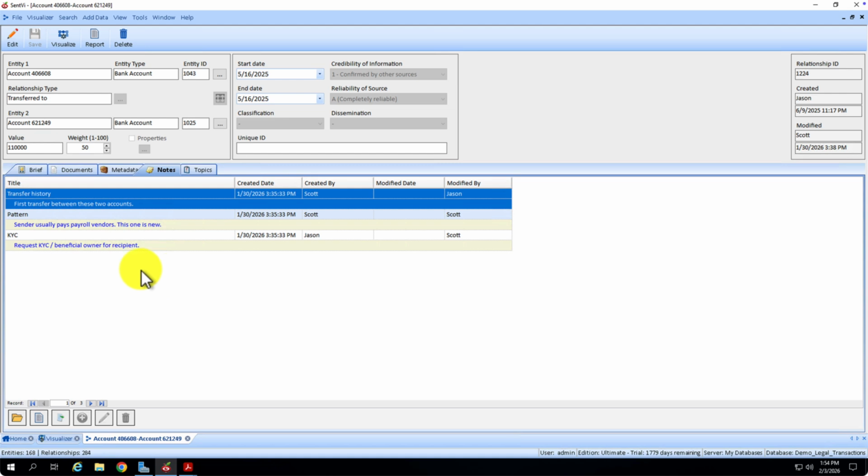In this example, we note that the sender normally pays payroll vendors, and this high-dollar transfer is new behavior. We also note a follow-up step, request KYC for the recipient.